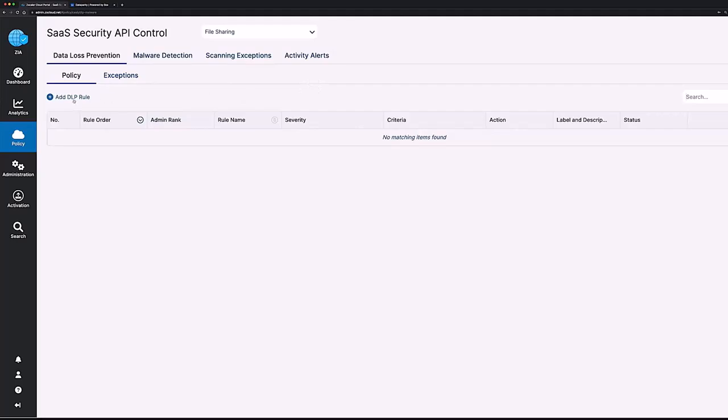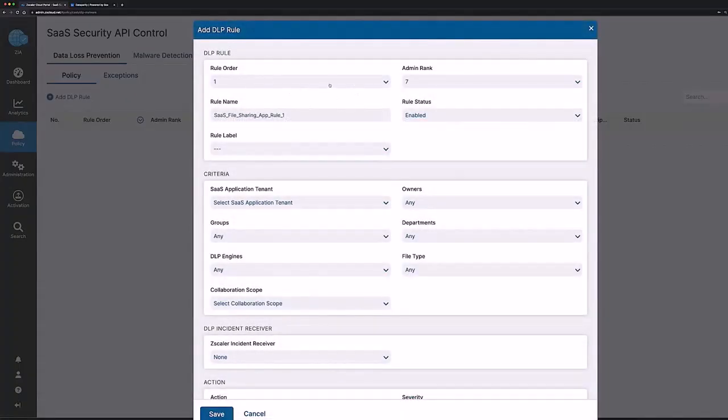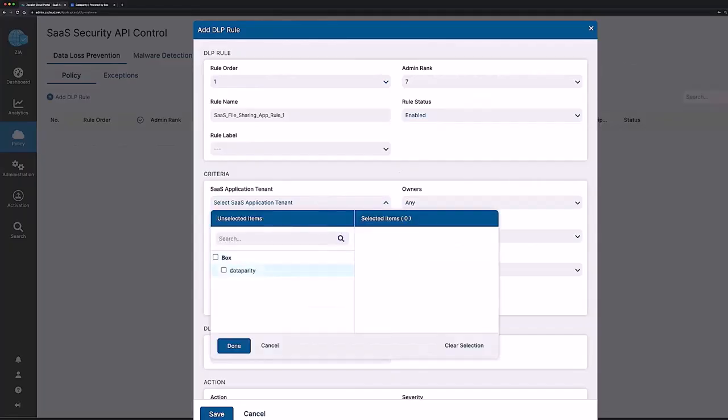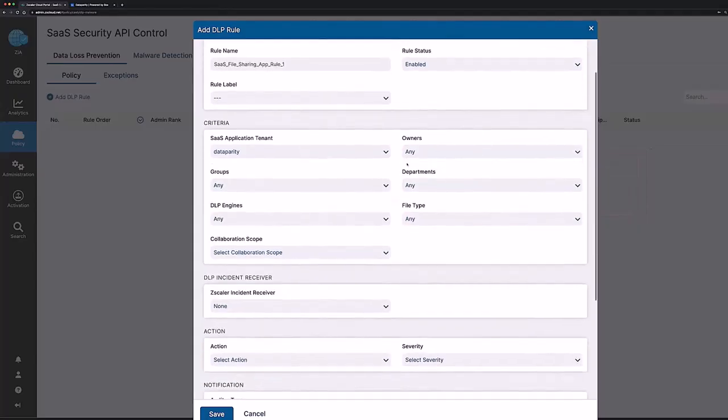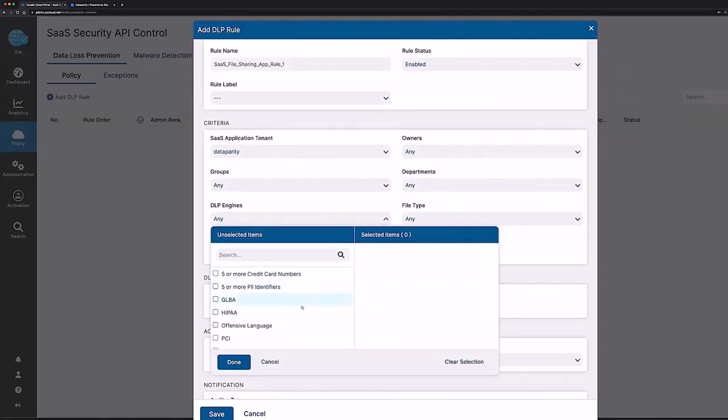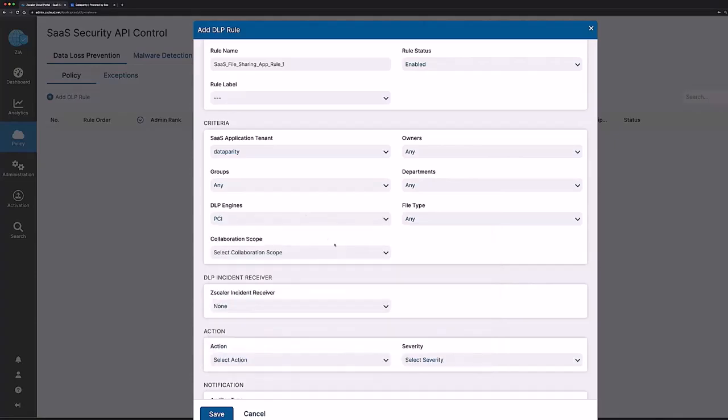What I'll do under policy, I'll add a DLP rule. Rule number 1, number of admin ranks as we would normally configure. This rule is enabled, and I'll select my box.com data parity instance there, but I could equally apply this if I had multiple instances to simplify and group applications together. And so again, I have a number of filters that I can filter on, files by specific owners, groups, departments, and then I will scan against all of my DLP engines. Let's specifically focus on the PCI engine.